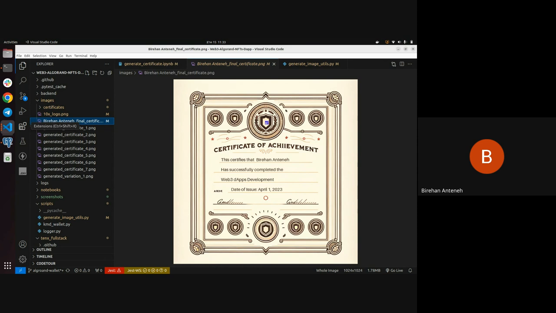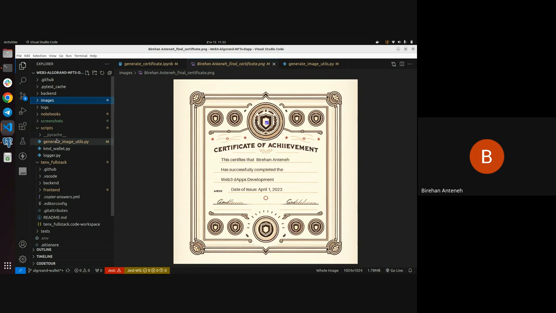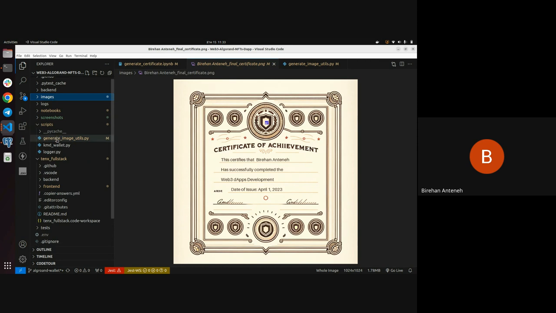Just to ask, you have added the texts and the image using CV2, or something else? Is it also by CV2? Just generation? Yes, using CV2. Okay, for sure. We can see the script. There's no use of that right now.